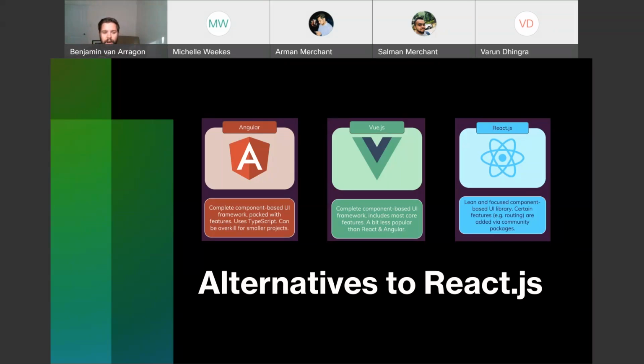All of these have that in common. And it ships with more features than React. So there's a little bit more core features there, but it's a little bit less popular because it's newer. So there's not as much community support if you wanted to go to forums and look up some problems that you're having. So that's why we've settled on React.js.